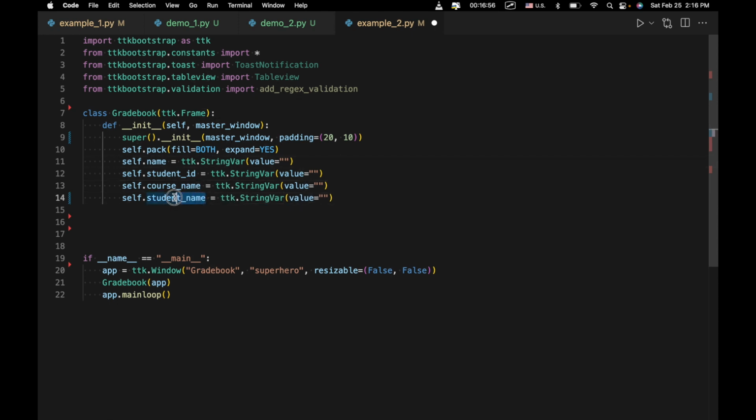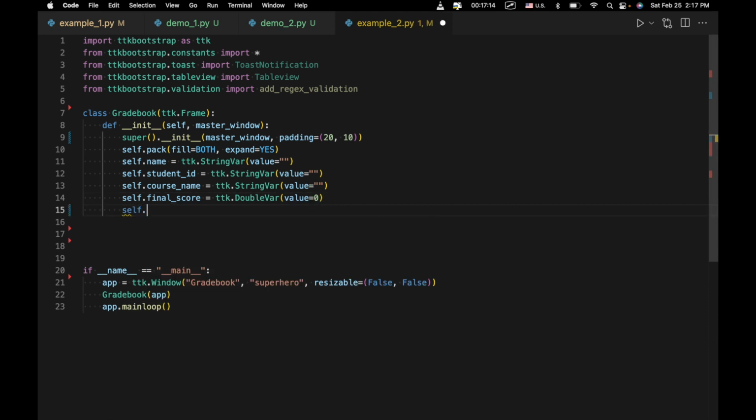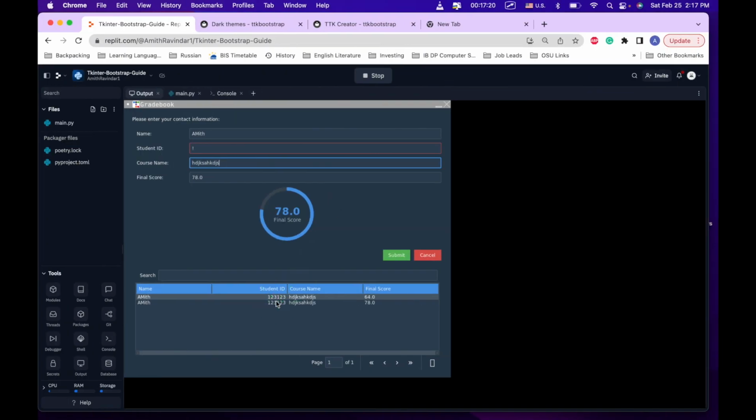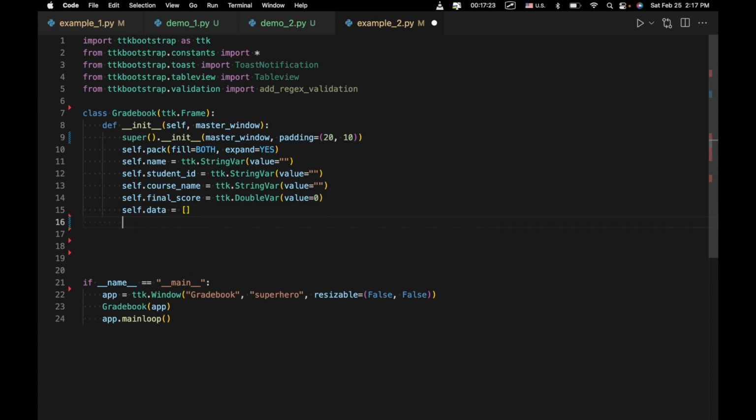And then we're going to have final score, the student's final score in the course, which is going to be a double variable, a floating point, initialized to 0. We're also going to create an array called self.data, which is going to hold the contents that are going to be placed in this table. And then we're going to say self.colors equals master window.style.colors, just so we have something that's holding all of the data on the colors that are going to be used in our user interface.